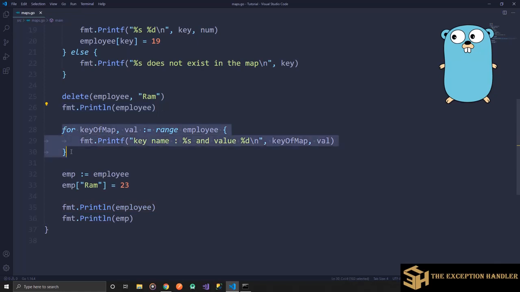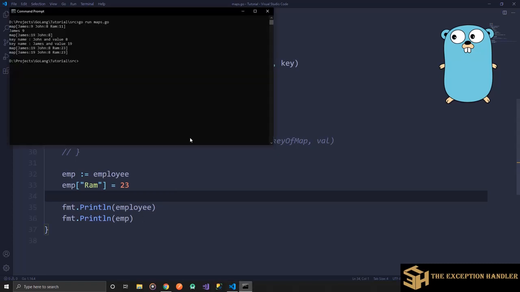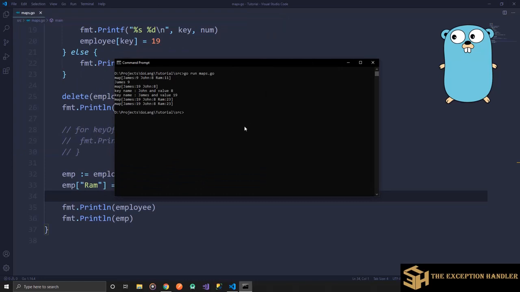And let's comment this range part over here. And now let's change something and add Ram again in emp. Now let's print this too. So let's see how this behaves. Now, if you have observed, earlier it did not have Ram over here. Then in employee and in emp, both we have got Ram.